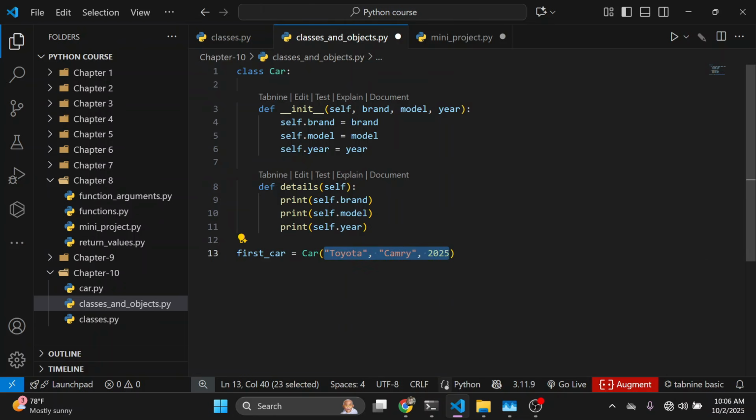When we pass these attributes in, they will automatically be sent to the init method, and the init method will create a new object for this class. As it is creating that object, it will assign certain attributes for the instance, or for that specific object, like the brand, model, and year. Now we don't need to pass in self because it will automatically take that in. It will automatically create that by itself. So we don't have to pass any parameter for self into the init method.